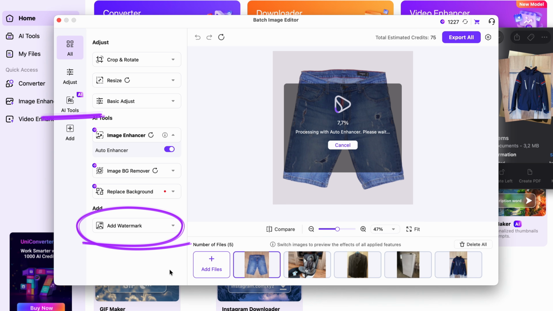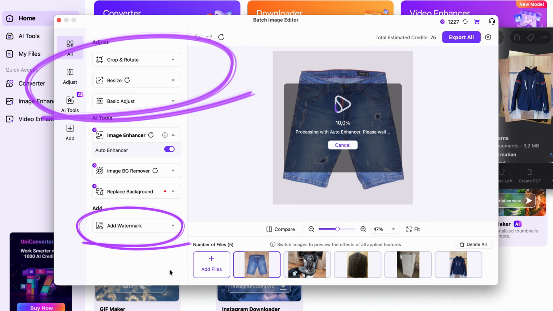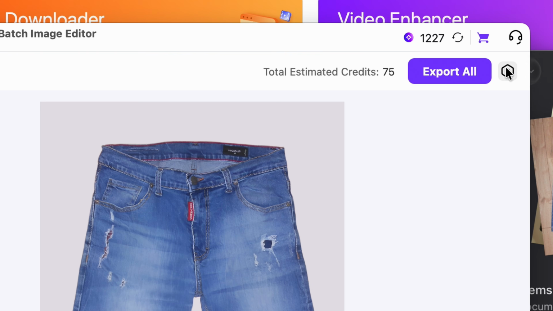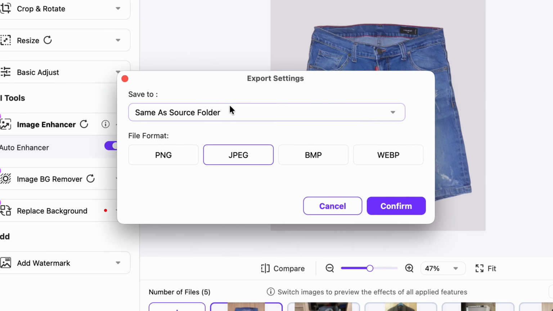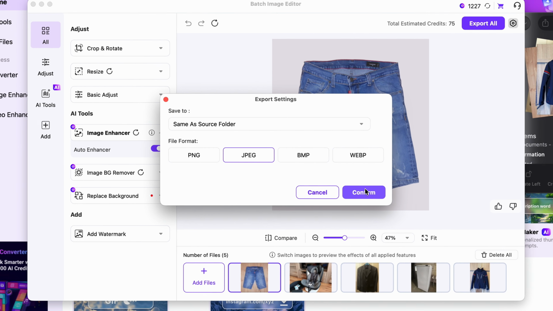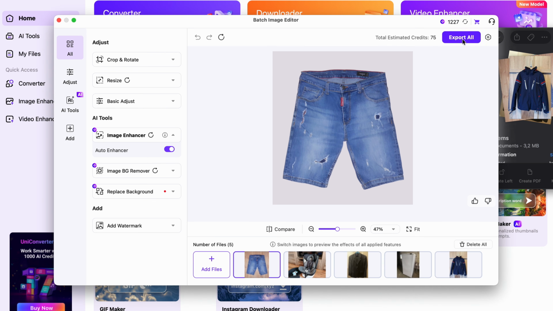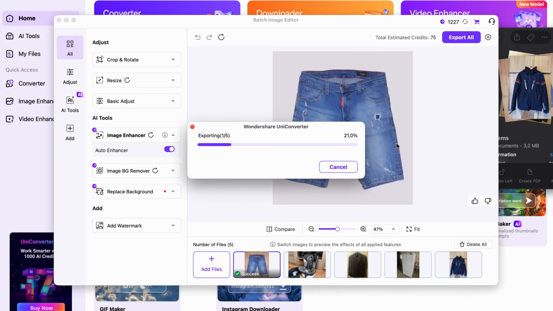All these other settings here work in a batch as well in case you need to use them. Otherwise, click on the export settings here and choose your output format and output folder. Finally, export them. And that's it.